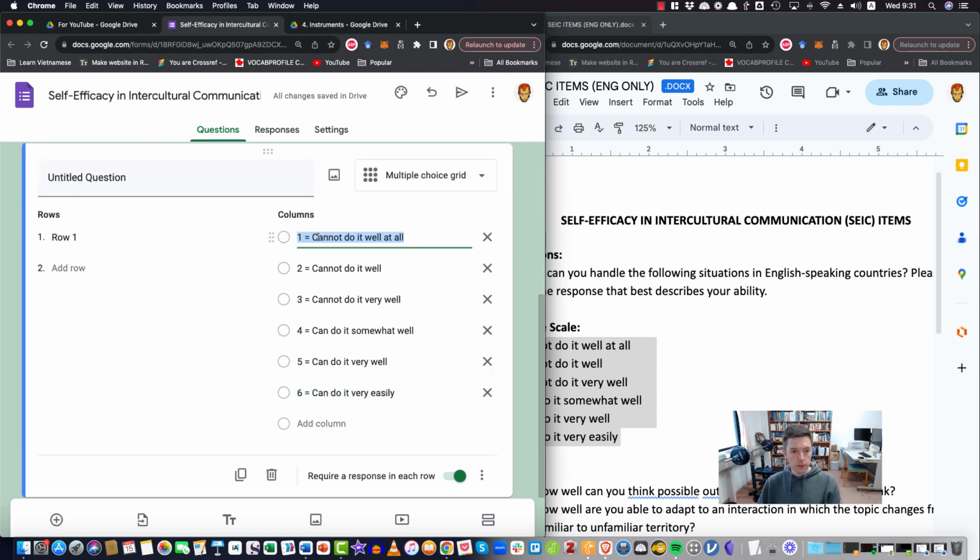And then we don't need the number. We don't need this 1 equals. So we're going to delete all those. Okay, so now we have a response scale, and because this is the lowest number, this will be a 1. Google will make it a 1 later. And this will be a 2. This will be a 3, 4, 5, 6. We want the can do easily, the highest positive response, to be the highest number. We want the lowest response to be the lowest number. That'll help us a lot later for data.